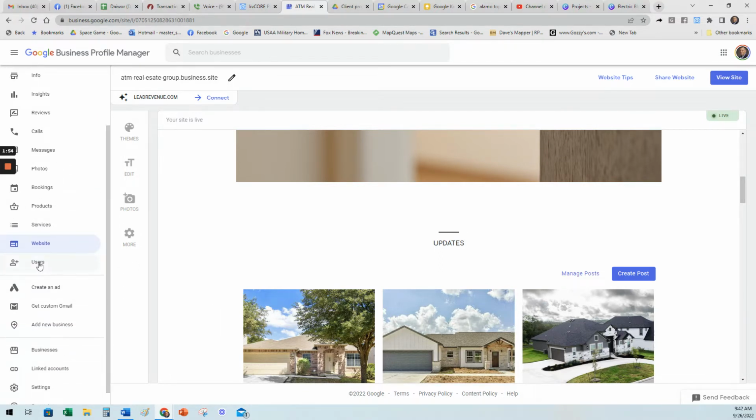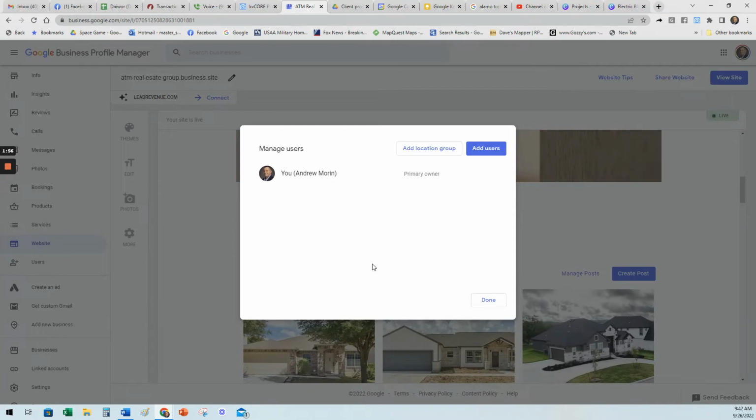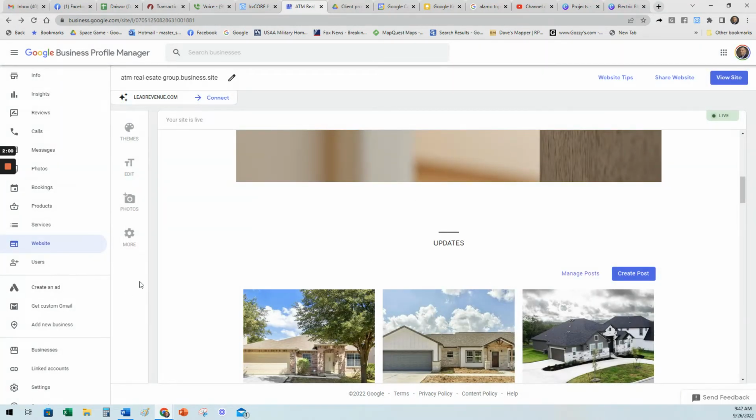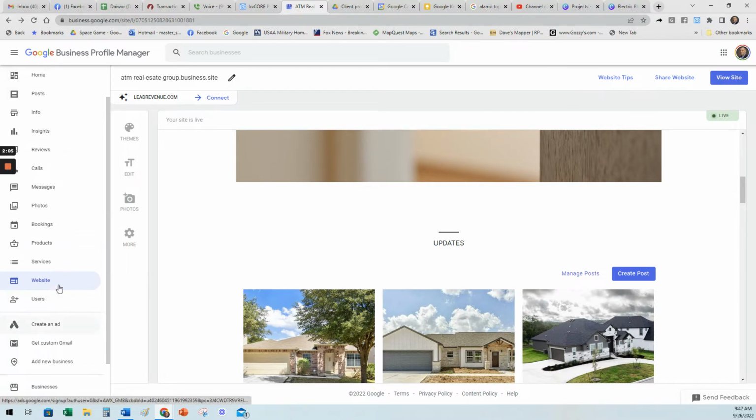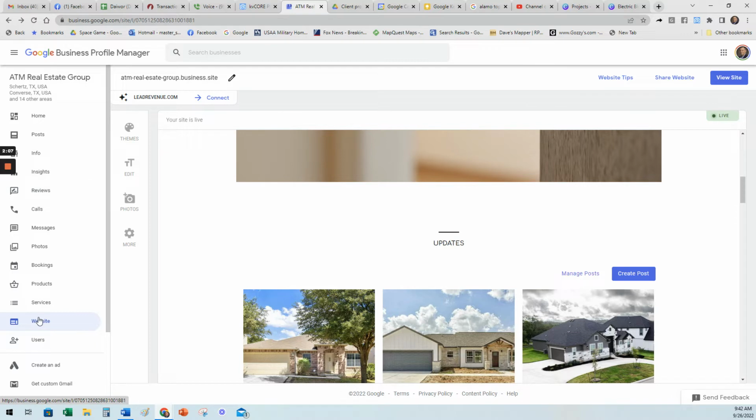Now, if you're working with another agent and you want to share, if I hit users, I can add other users in here, and then I can have other people be admin, and then we can clean up and work together on my Google My Business. Now, some of the biggest things you want to check here, of course, is the website is a big one.